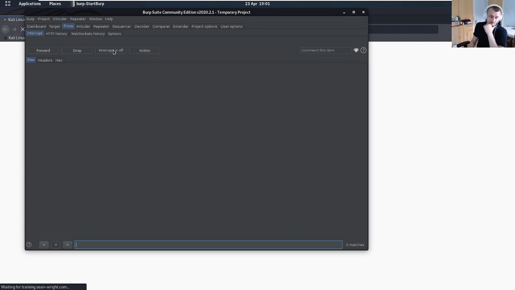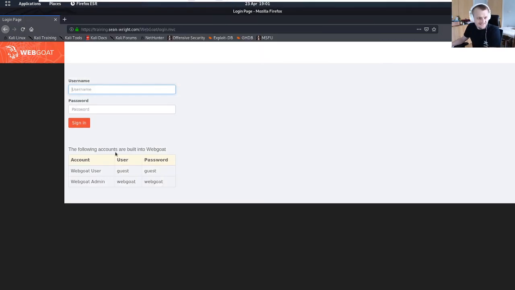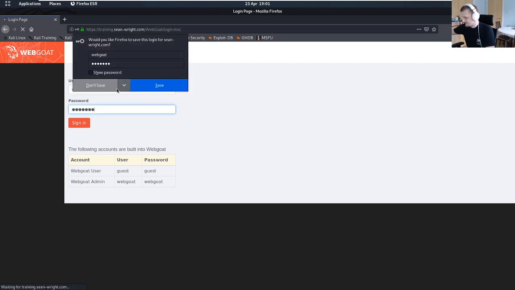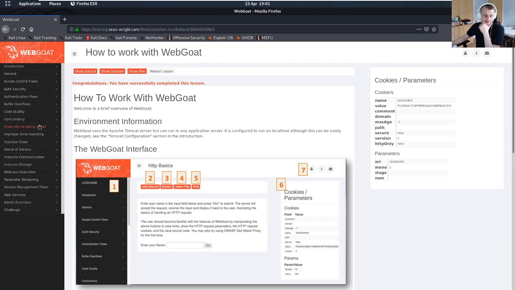I always do that, but always make sure you don't have the intercept on. The amount of time I've spent wondering why this is not working. You've got to have the intercept off. So, let that load. Alright, cross-site scripting.